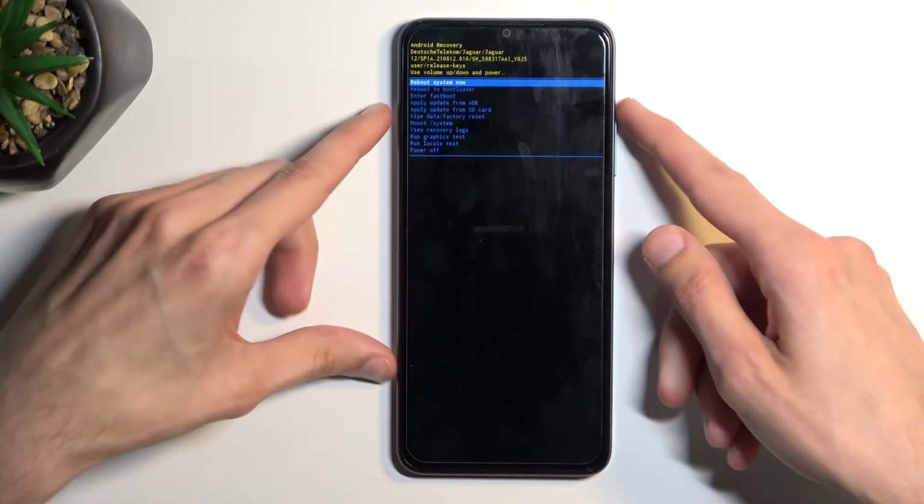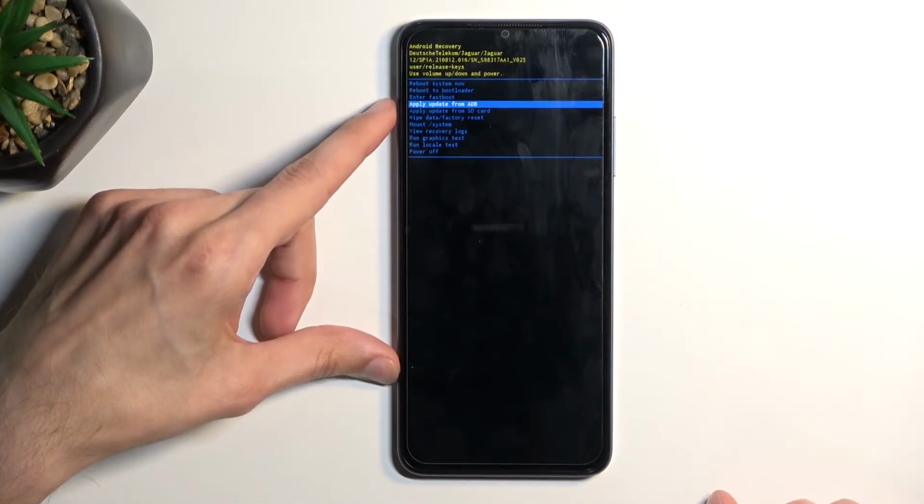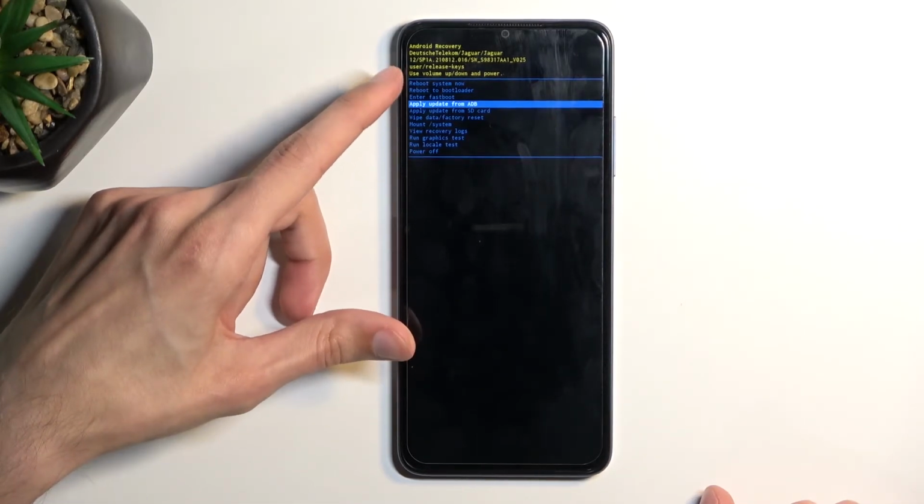And here we can utilize both of the volume keys, up and down, to navigate, and the power key will be used to confirm whatever is selected. And with that in mind, we can reboot the device and go back to Android.